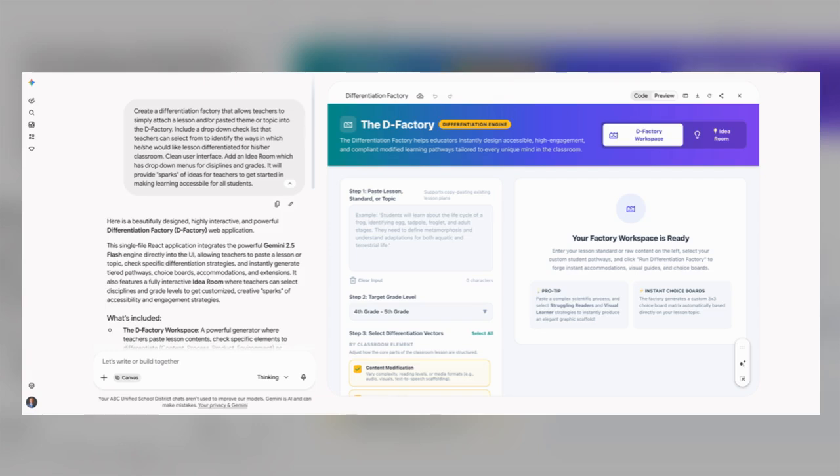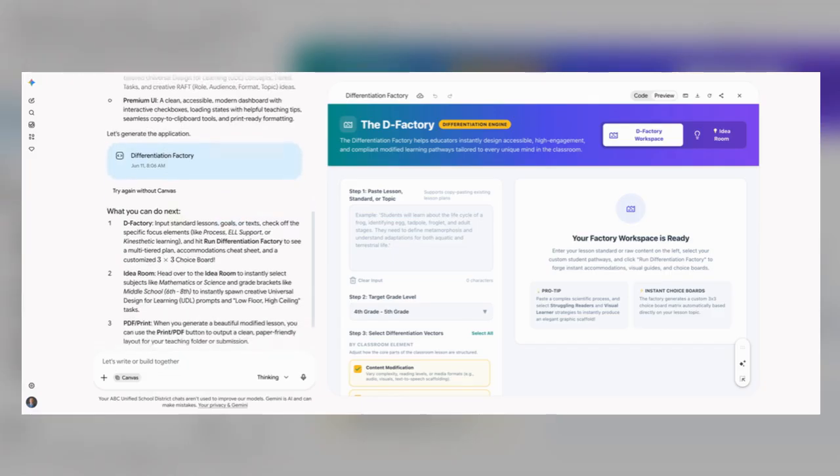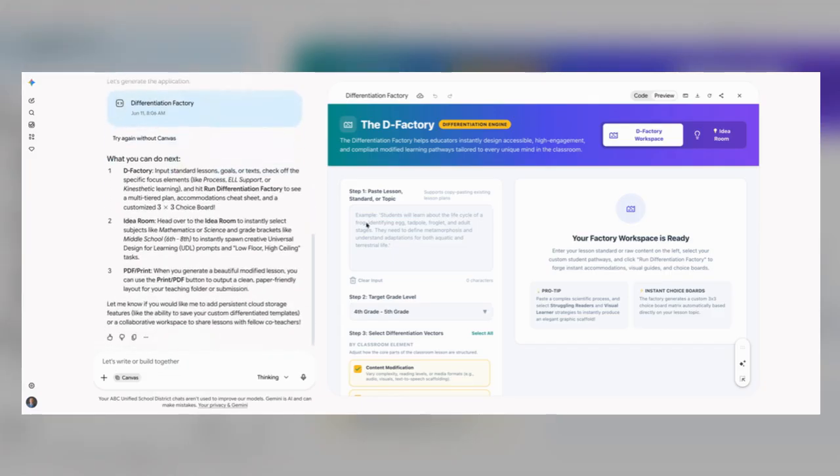And then I just click generate, and Gemini starts to build an app or an interactive website for people to use. So we can preview it here. And it looks like it's done what I wanted to do. It explains it. It's called a differentiation engine. I love that. I didn't tell it to do that. And like I said, teachers now can just copy and paste their lesson plans directly in here.